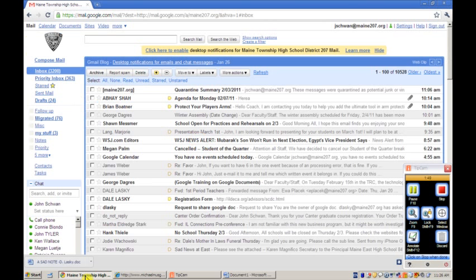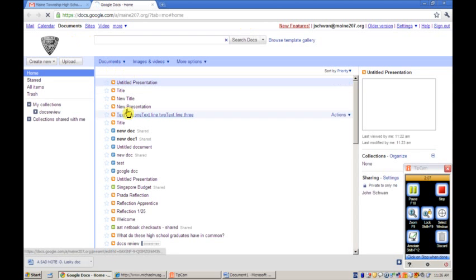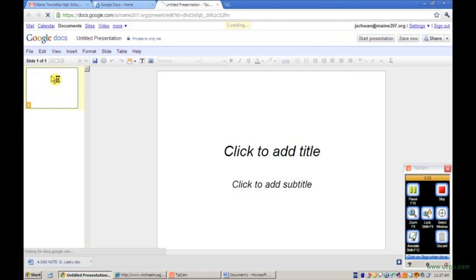So, assuming you have signed into your email account similar to this particular screen, you would go up to the menu selection at the top called Documents. Click on that, and that would invoke this particular screen, which has a listing of all this particular student's current and past documents. However, we're going to create a new PowerPoint presentation now. So I would go to Create New and Presentation, and that automatically invokes this particular screen.